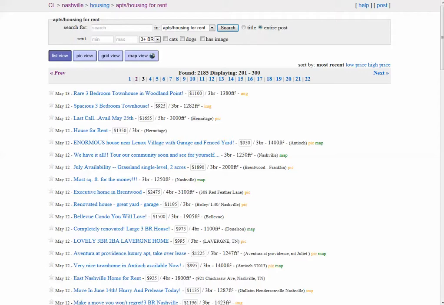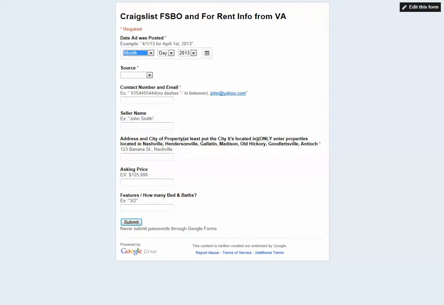And then you can look on my web form here and see if that city is included. So address and city of property, where you're going to enter that. You can see right here, at least put the city that it's located in. If it's there, no address. And you're only going to enter properties located in Nashville, Hendersonville, Gallatin, Madison, Old Hickory, Goodlettsville, or Antioch. So any other ones, you're just going to bypass.